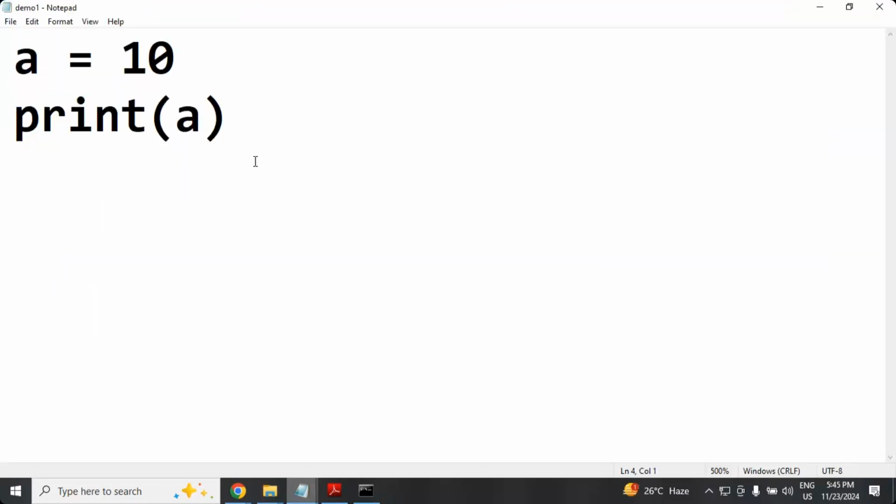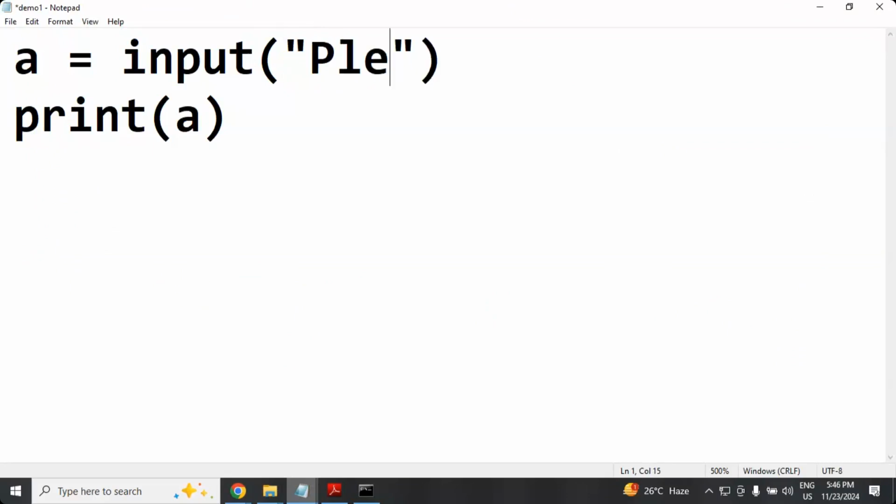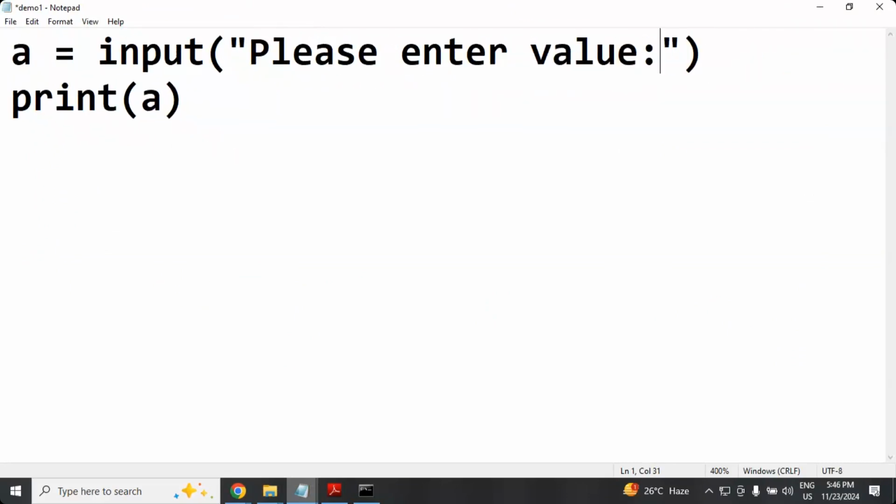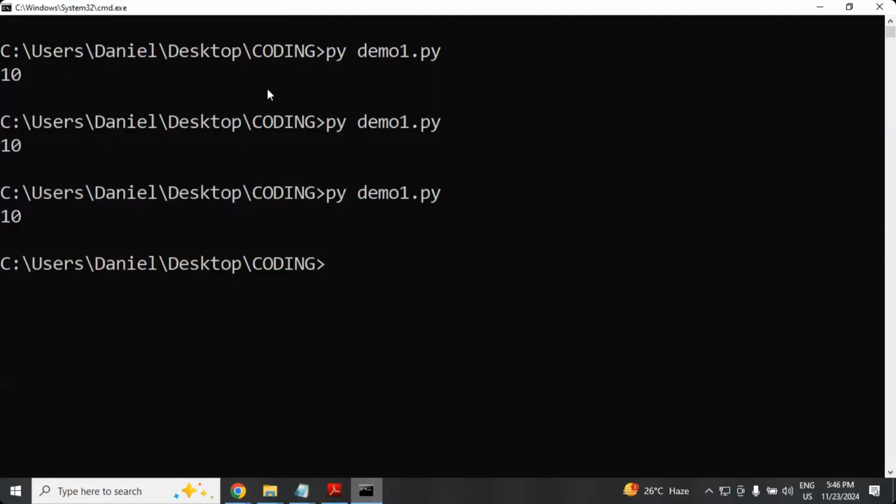Now I want to take a value at runtime. Delete the right-hand side value. Here you need to write a function. That function name is the input function. Input of parentheses. Here you need to provide the message: please enter a value. Such a beautiful example. Now let me run this example, sir.